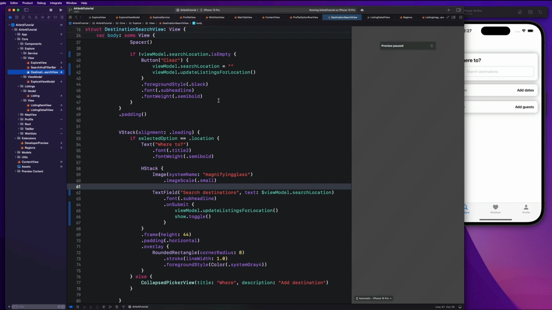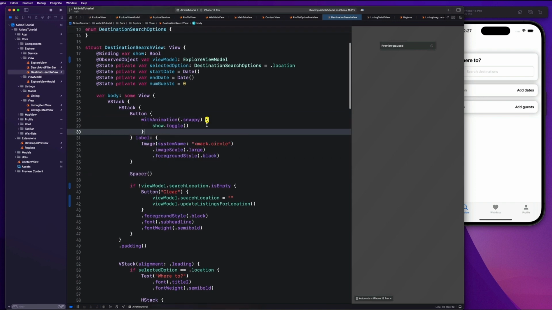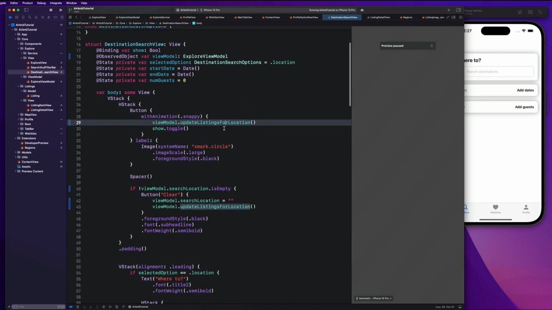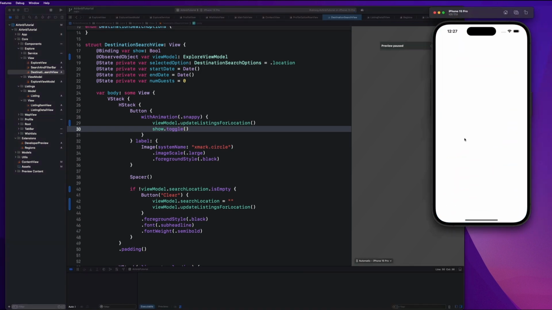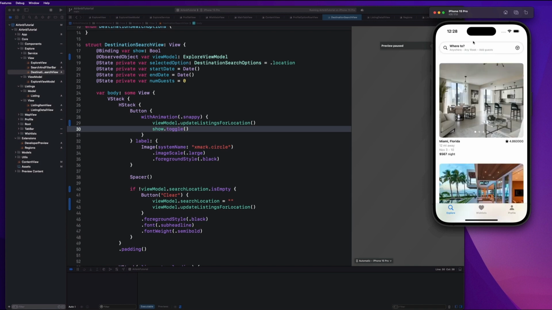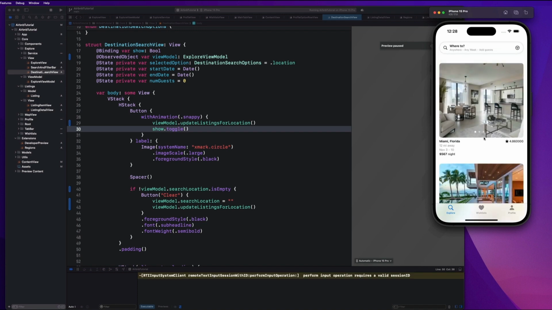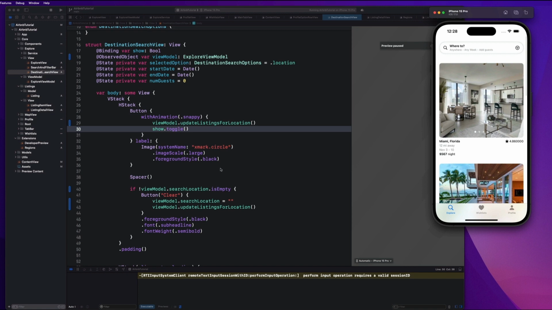So let's see, destination search view. Yep, this guy right here where I have my X button. Let's go ahead and say view model.update listings for location, right? So every time I hit that X button, yeah, I think that's how we want it to work. Let's see if that makes complete sense. So let's search for Miami, right? And then let's delete it and hit the X button. Yep. And yep. Okay, so that looks good. I think that functionality makes sense there, guys.